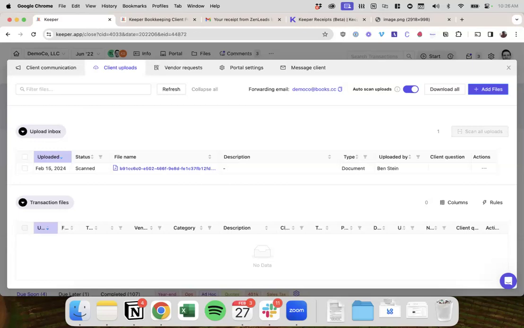Renee asked, can this feature be used to create sales receipts for income transactions? The answer is not yet, but that is definitely one of the improvements we have in store for Keeper Receipts.